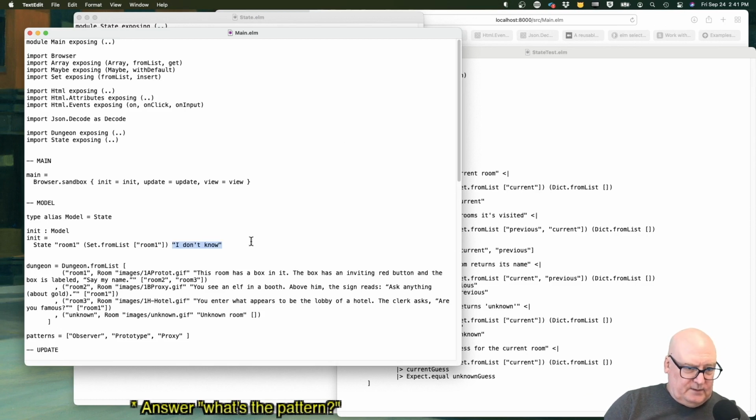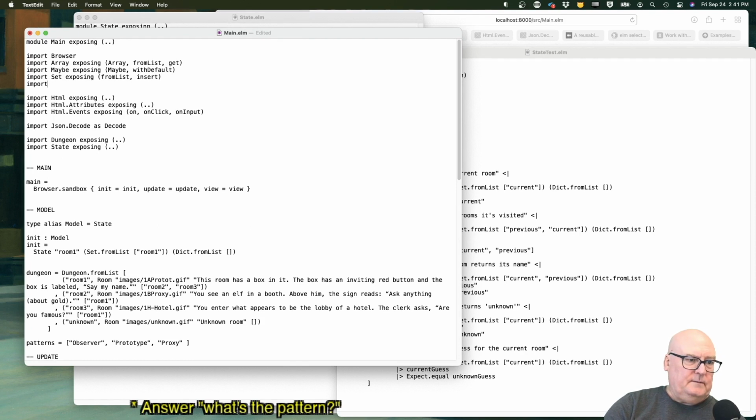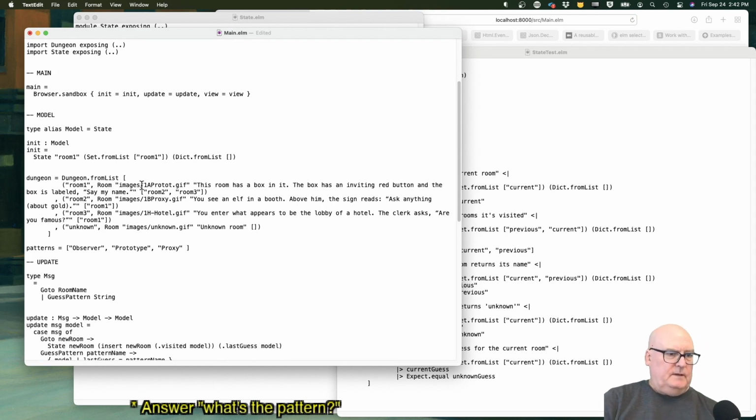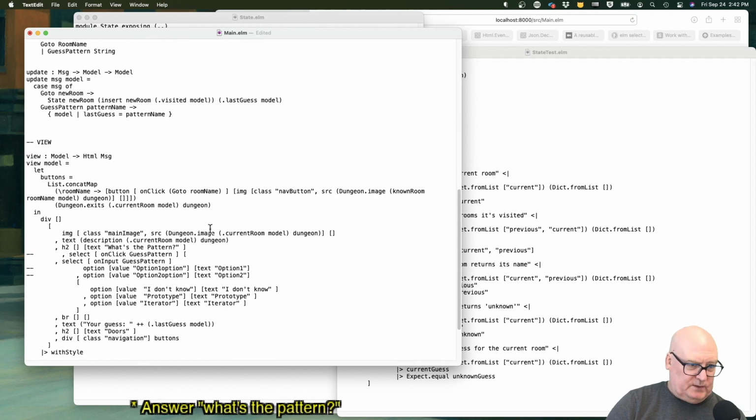I don't know. Let's make this more of a Dictionary.fromList, empty. And we'll need Dictionary. Okay, now everybody who produces one is going to have the same issue. So let's find the ones who produce models.